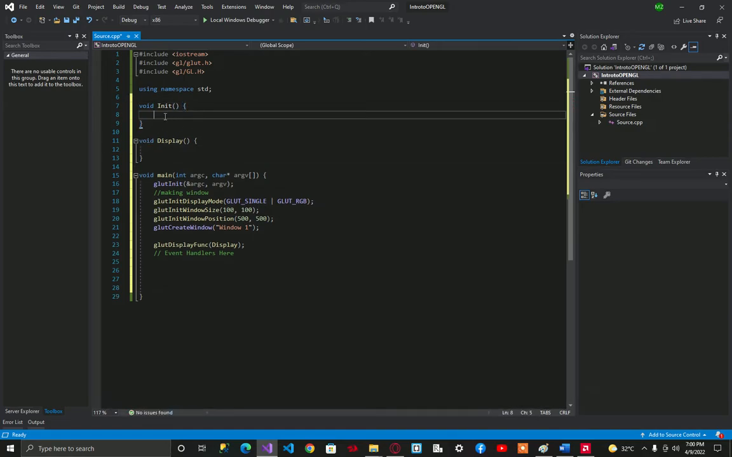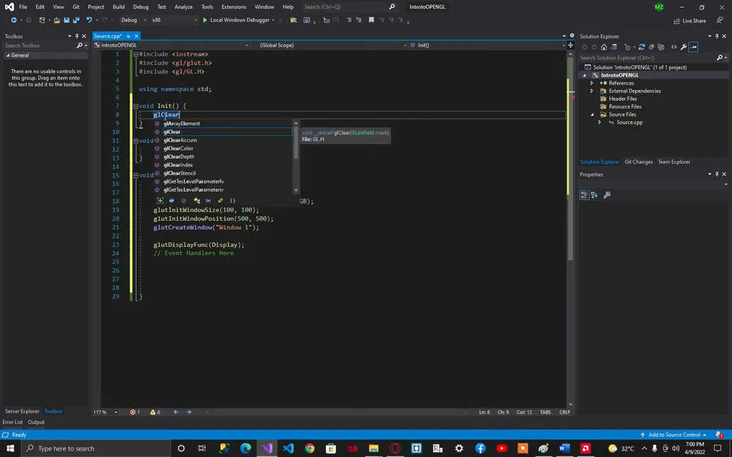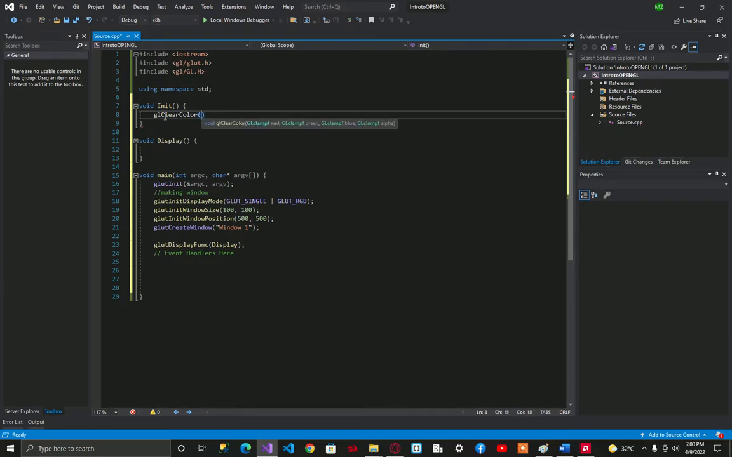In the init function, you are going to first clear the color with any color you want. Let's set it to 0, an RGBA color. So this will be our background color.